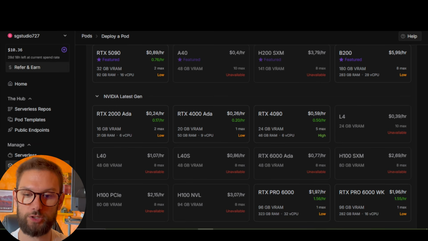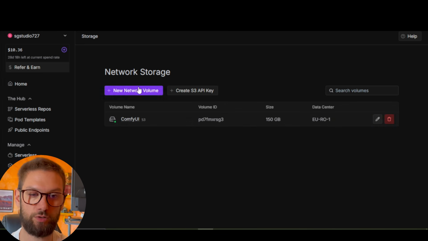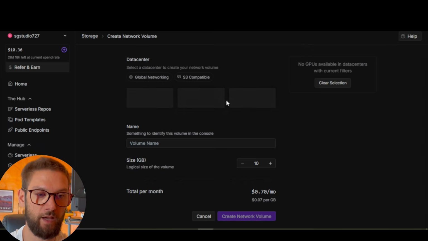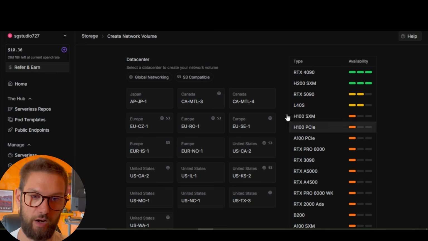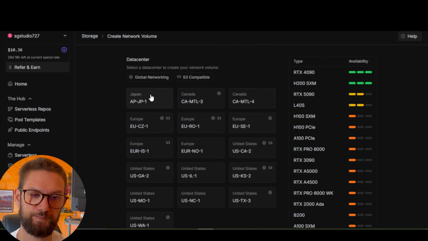So if you go on storage, as you can see, I already have one, but I'll make a new one so that I can show you how it works. So you hit this new network volume, and here you can see a lot of different data centers, and here are the GPUs. So if you are from the United States, you will use these United States. If you are from Europe, you will use this. If you are from Canada, you will use this. And if you are from Japan, you will use this.